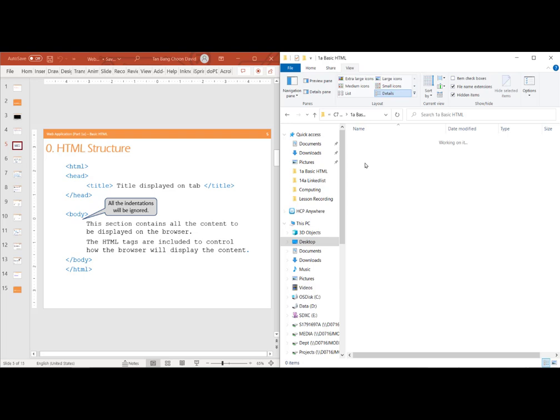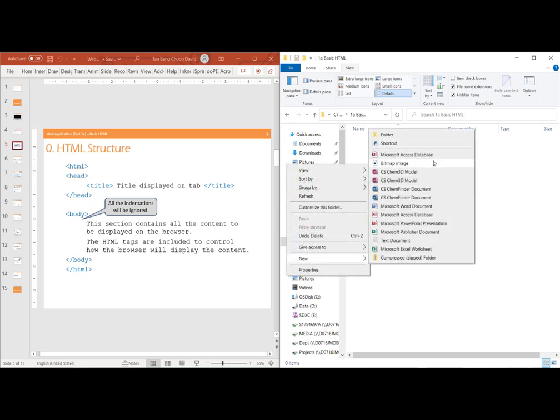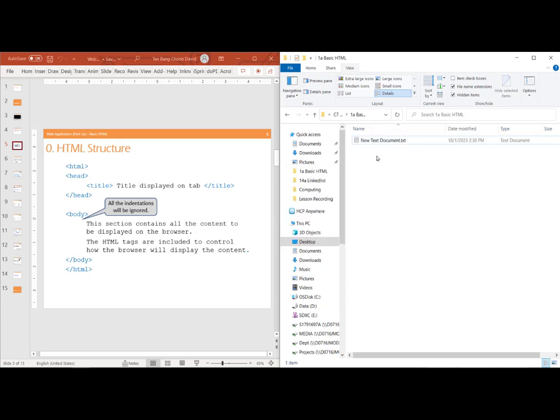Go to a folder and right-click to create a new text document. In case you are not able to see the new text document extension, go to View and select File Name Extension. When you select the file name extension, the extension .txt will be displayed.